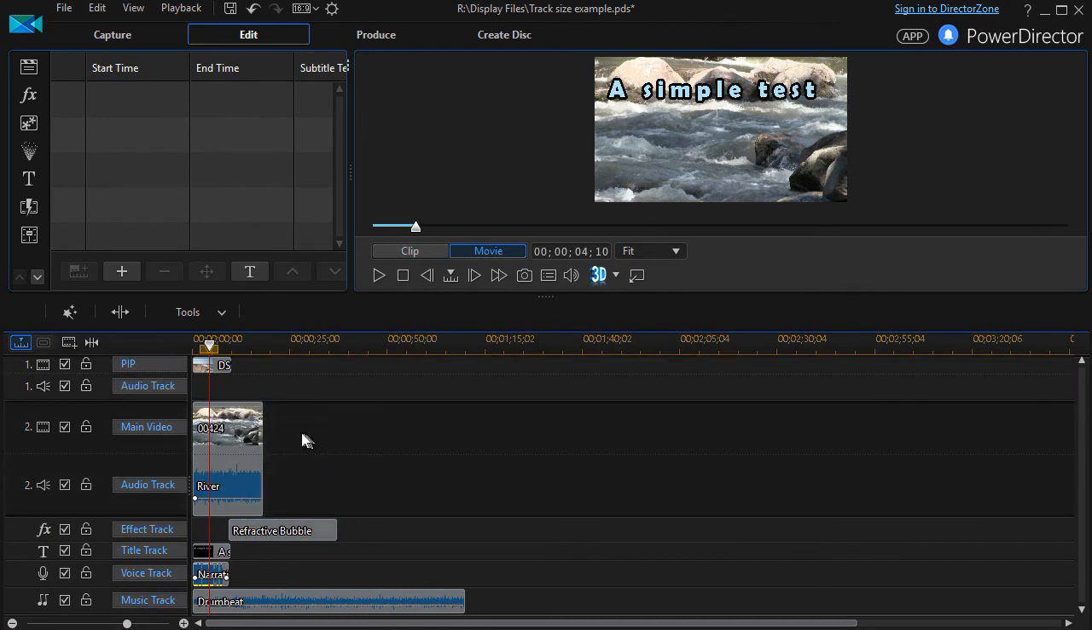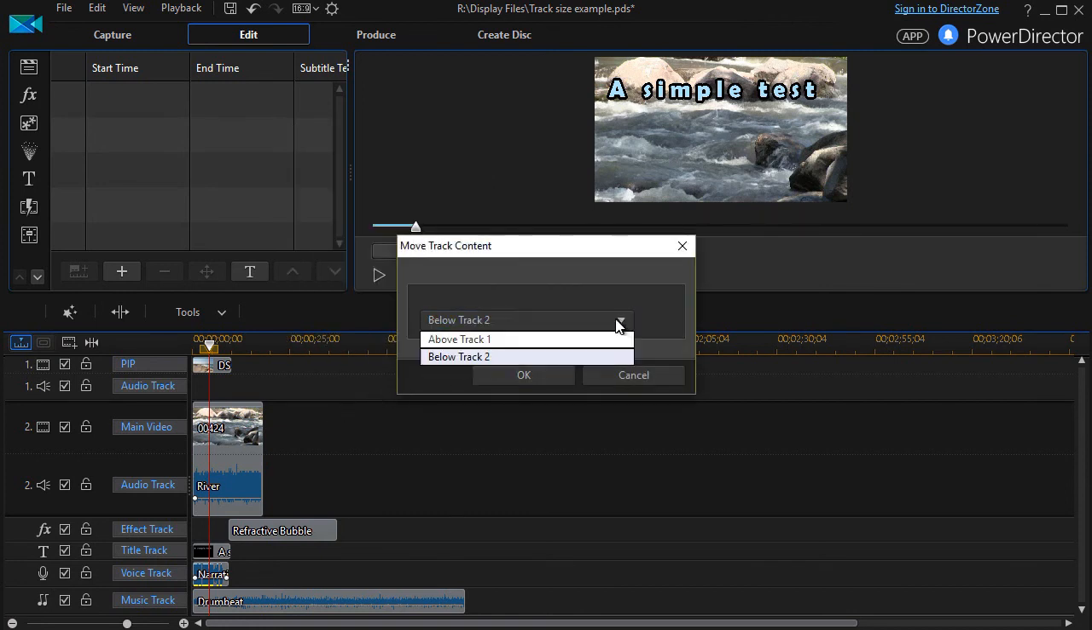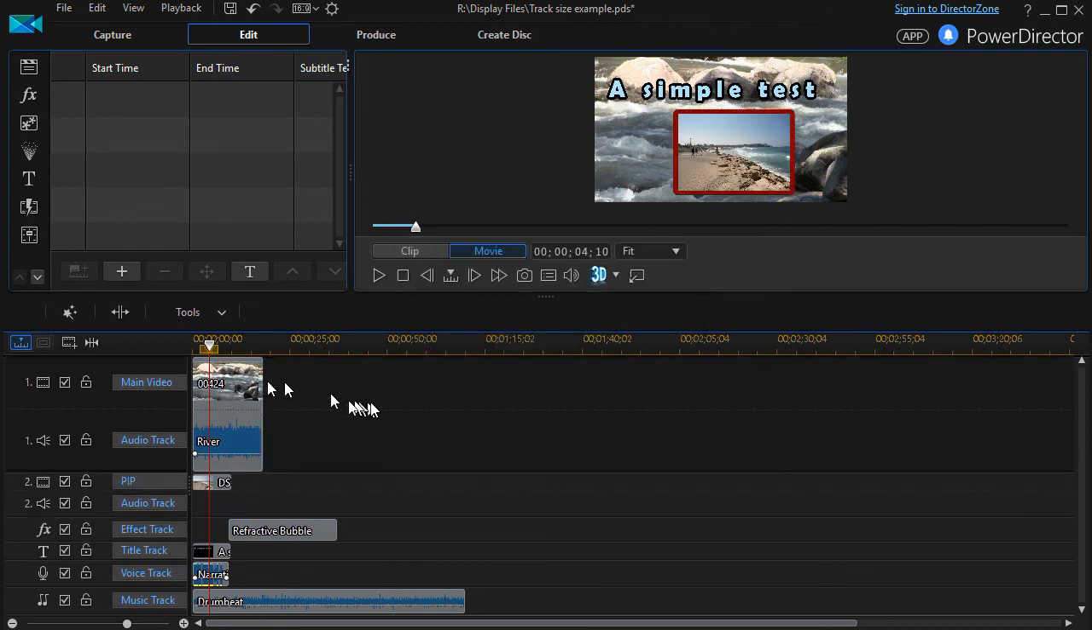If I want to take this track and move it back to the first place, click on it, right-click, move content, and now we'll put it above track 1. And now this is inverted. It's a lot easier than moving all this with the mouse. We hope you find this useful in changing how track elements interact with each other in CyberLink PowerDirector.